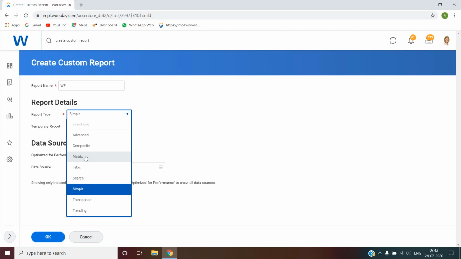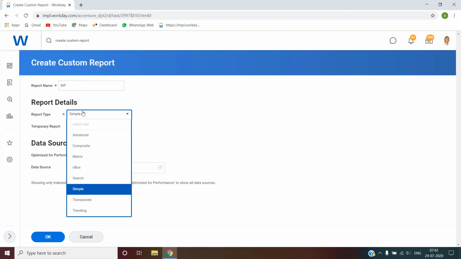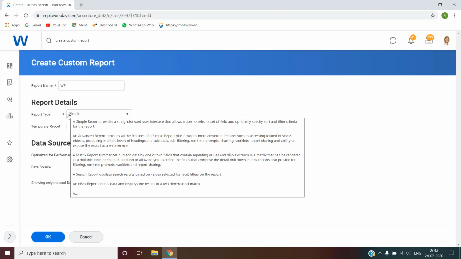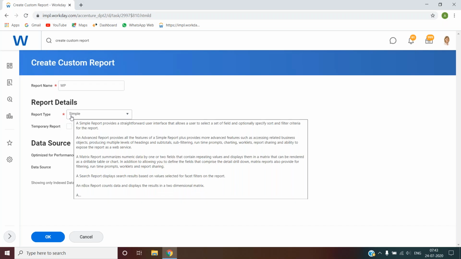And by default, if you are not selecting anything, understand that it is a simple report. If you just hover the mouse, there is a help text which shows which report type is what. A simple report provides a straightforward user interface that allows a user to select. So all definitions of your reporting will be seen here.